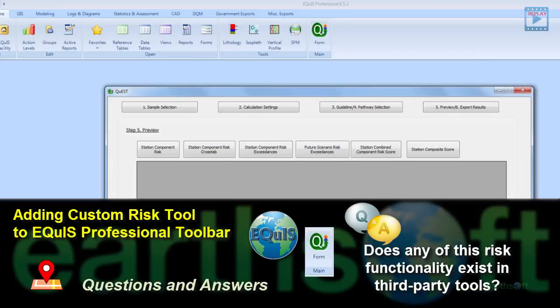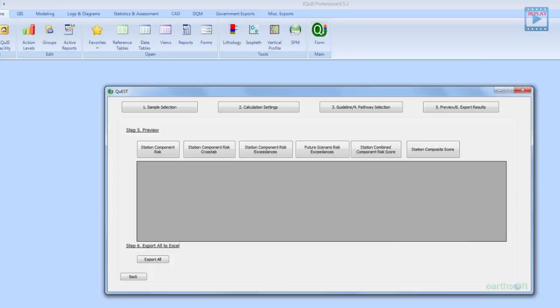Thanks, Peter. And it looks like Kathleen has a question here. Kathleen asks, does any of this risk functionality exist in third-party tools, or were the requirements unique enough to warrant complete custom development? So their risk requirements were unique. I know there's Risk 3T and other tools out there, but that was not satisfying their needs. So they went to some other developer and developed the entire workflow risk analysis and calculations you just saw in EQuIS completely in an Access database.